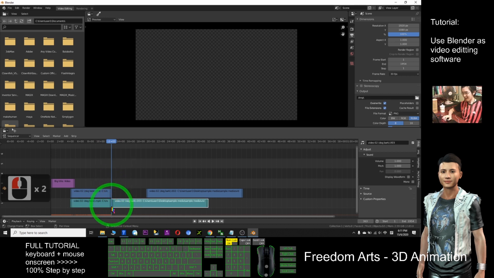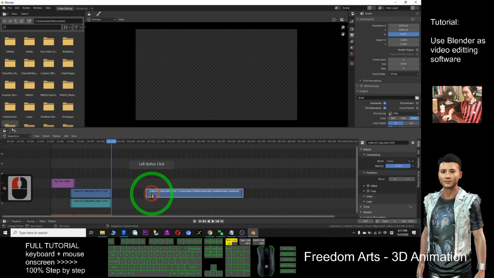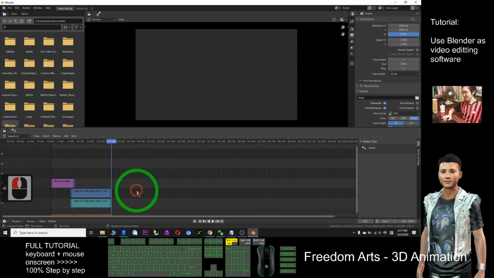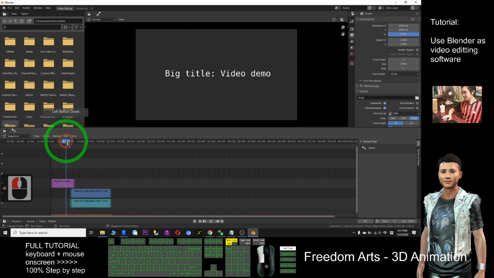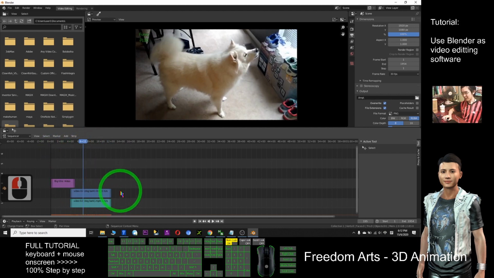Like a knife, I cut here. So this part I don't want, I just press delete. Then click erase strip. I throw it away. This part also delete, erase strip. So now I have already created a title and a short video clip here.